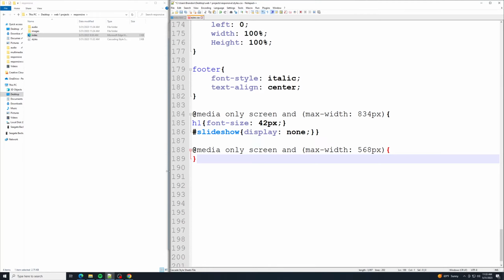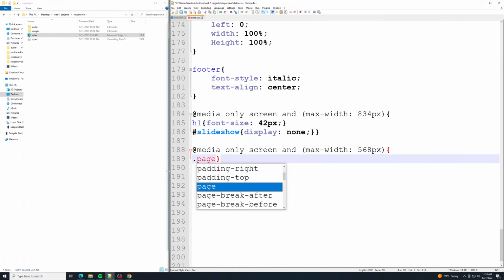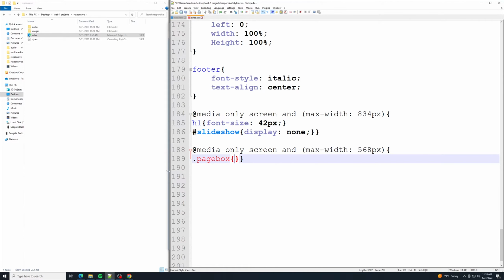Alright, so what I can work on with this, maybe the first one is going to be the page box. So I'm going to go .page-box, and then I'll put my curly brackets here, and I'm going to make it a little bit wider. I don't need such a big margin on the outside of the page box when it's a mobile device. So I can go width is 90%.